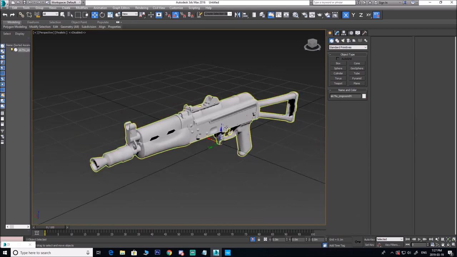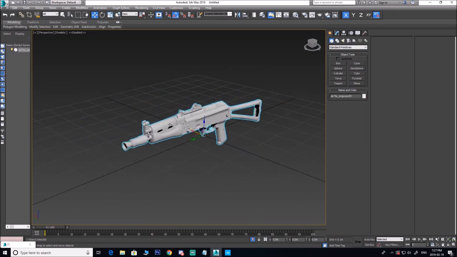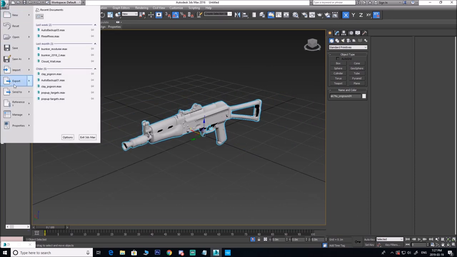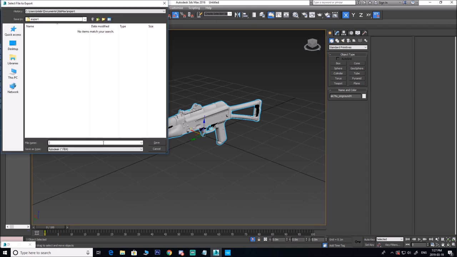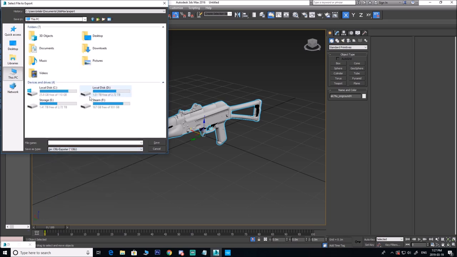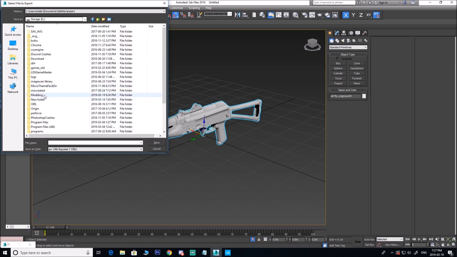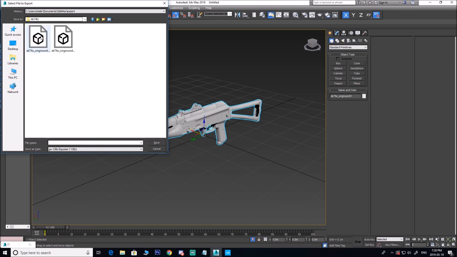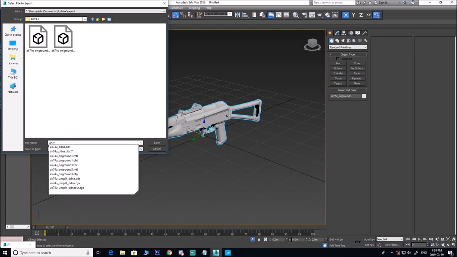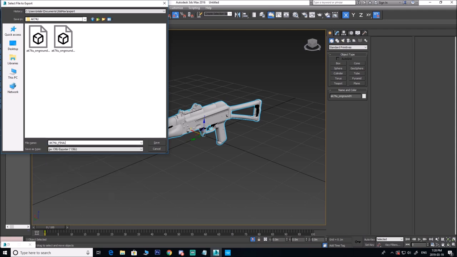So now all you need to do is to export this model. Export selected as an OBJ. Yep, not that. This one. Go to your modding folder. Modding AK-74U, and let's call it something like AK-74U final.obj.